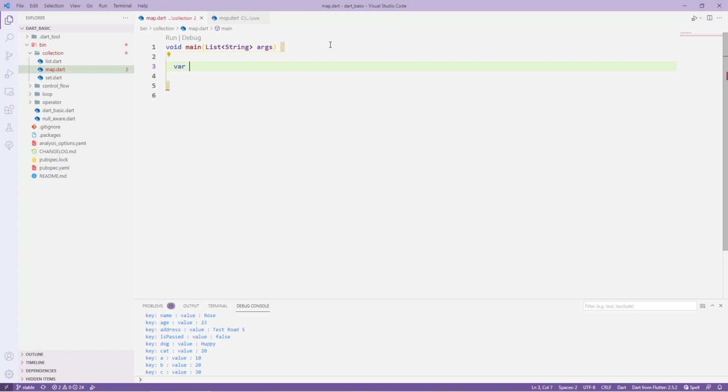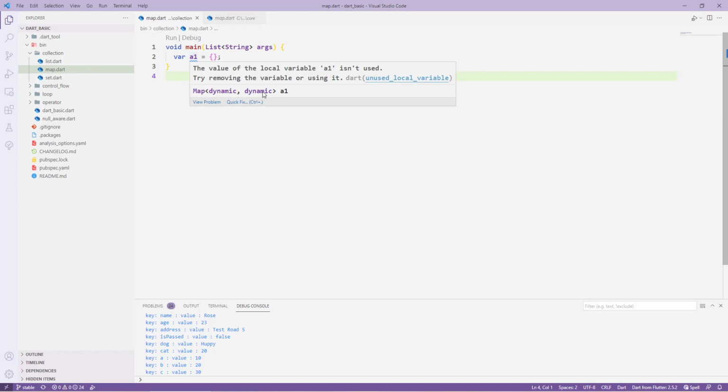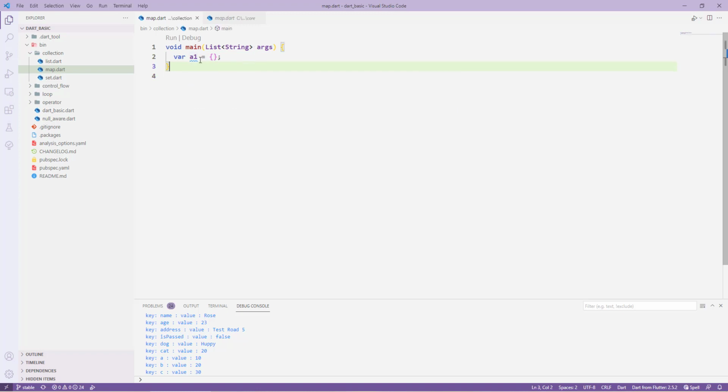I have a main method, and let us create our first map. I'll just use var and give the name a1. That's not a good name, but let me keep it as simple as a1, equals to, and I give a curly brace over here. Now when I create this, it is a map of dynamic and dynamic. So how do we add a value inside the curly braces? We need to create a key and a value.